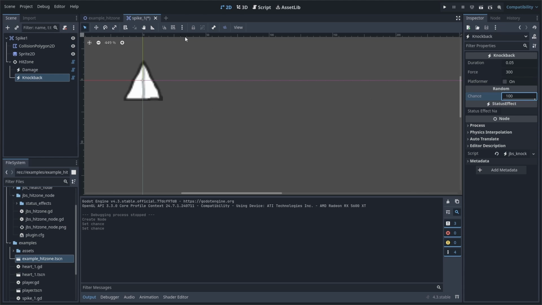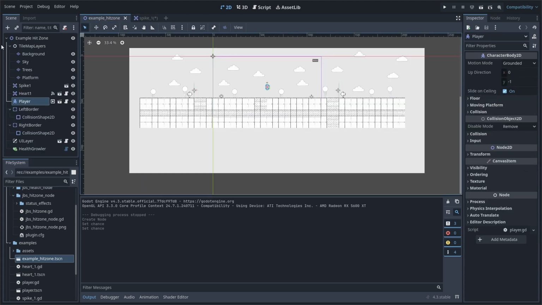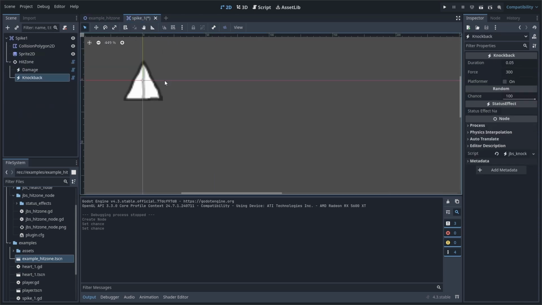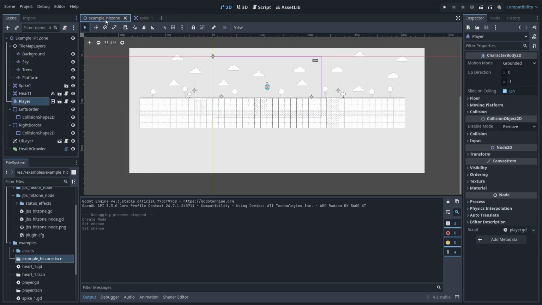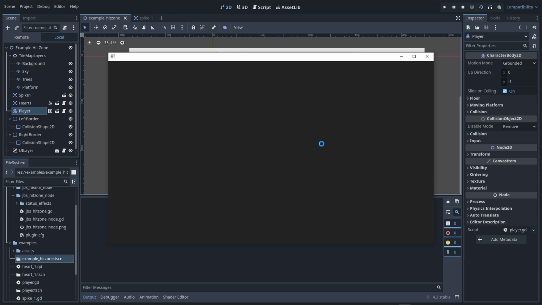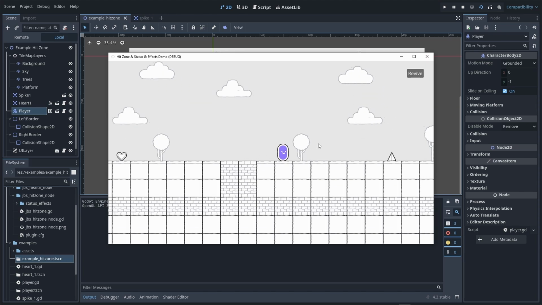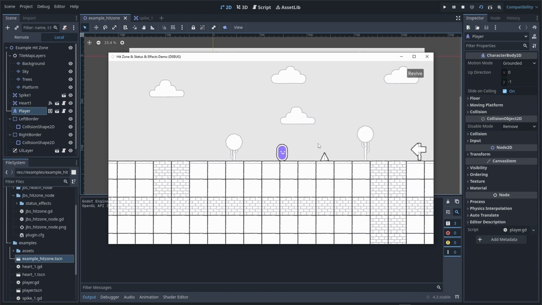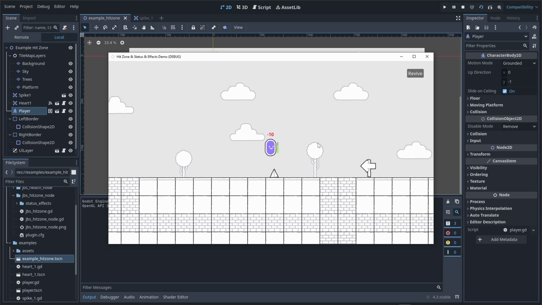Cool. So let's go back to the example. Oh, I forgot to save. Let me go back and save it first. Then let's go to example. Cool. Now let's try it out. Now let's go and approach that one.